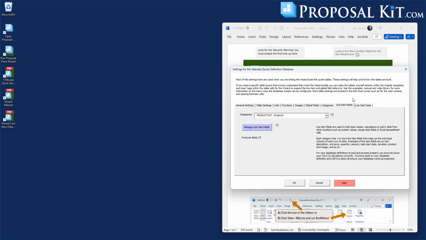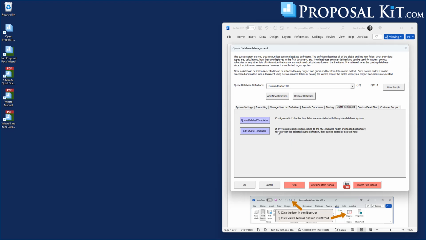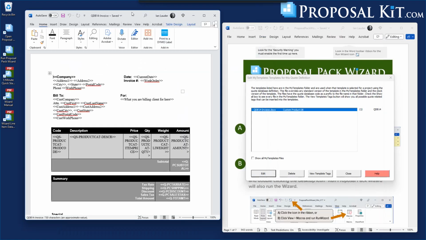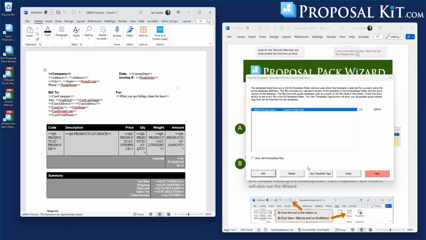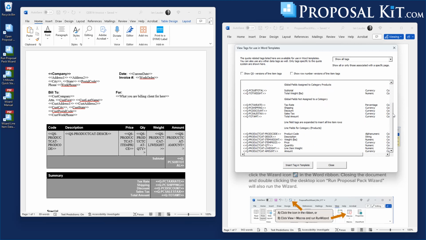Now the other change we wanted to make was to put in the full calculated item weight for the entire order, which we were missing in the invoice. So I'll go to Quote Templates, edit Quote Templates, edit our invoice, view template tags. So what we were missing: tax rate, shipping, oh, here we go, total weight.